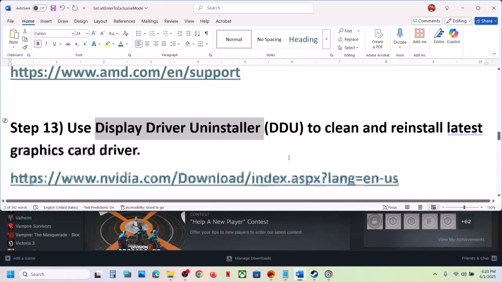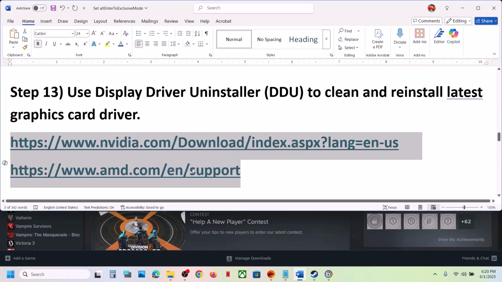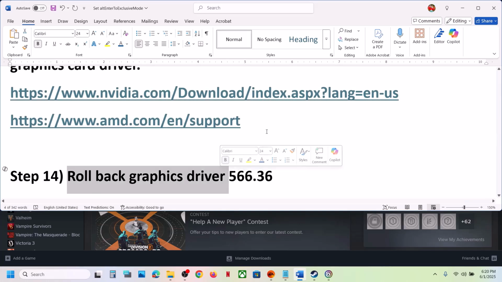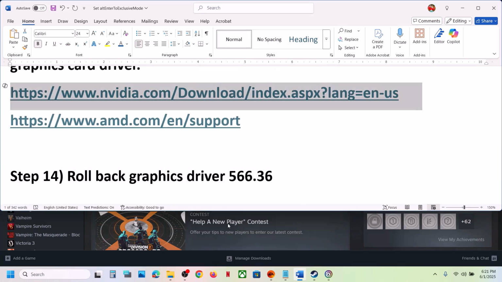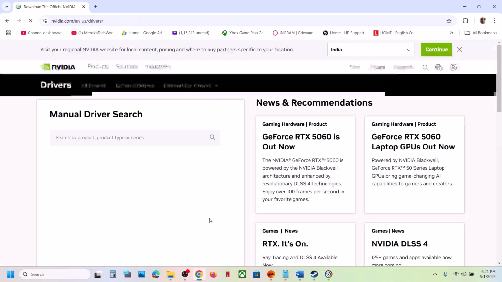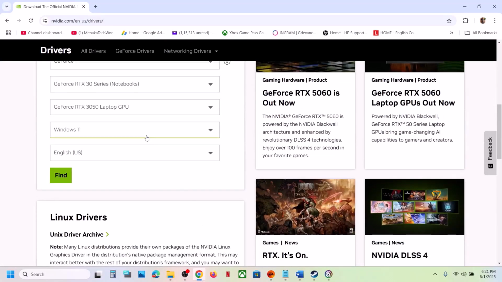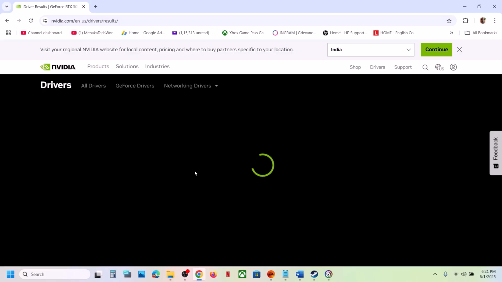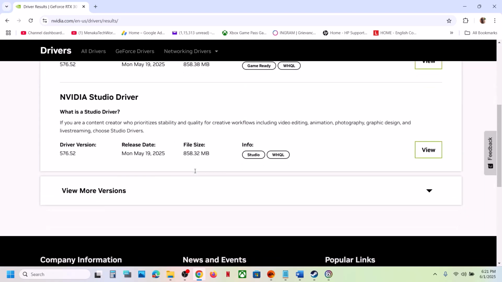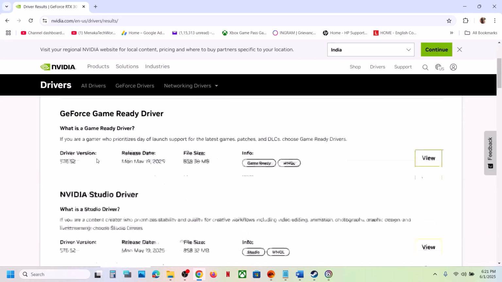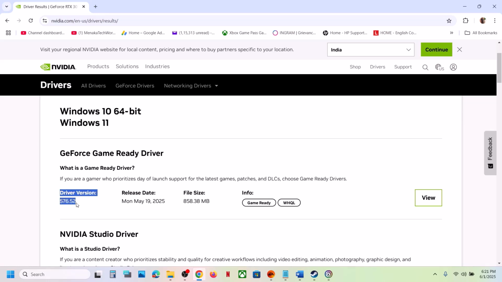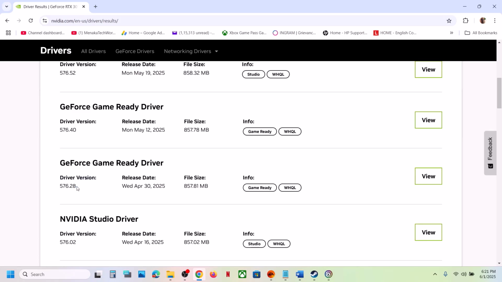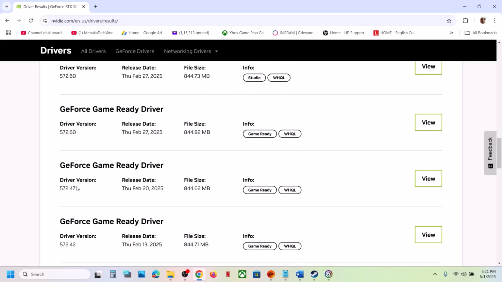After the system restart, again go to NVIDIA or AMD and then update your graphic card driver and then restart your computer. Now for many users, rolling back the graphics driver has also worked. So if the latest graphic card driver is not working, I'm showing with an NVIDIA card, you can go to the website and then select your graphic card and then click on Find, and then over here scroll down, and here you can see more versions. The latest one right now, the Game Ready driver, is 576.52. You can try the previous version, maybe 576.40 or maybe 576.28, but for many users this has worked.